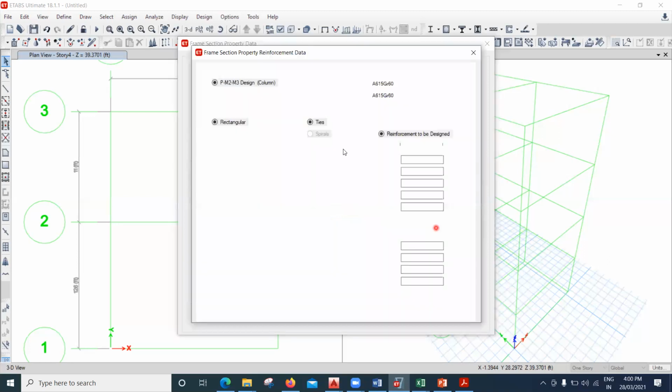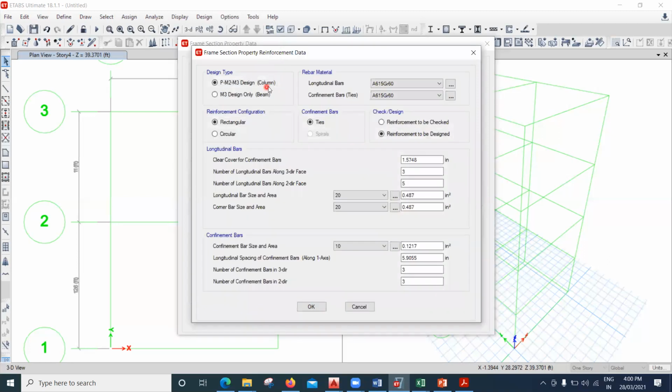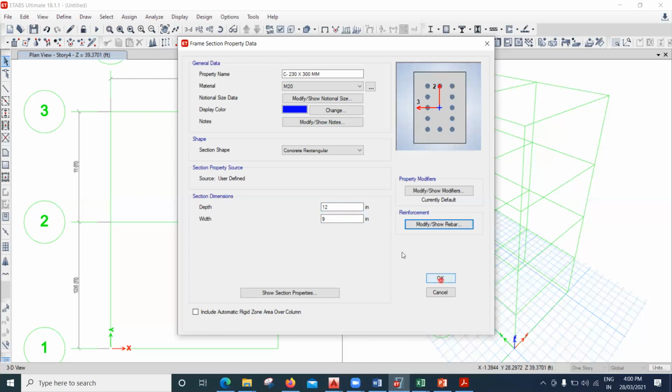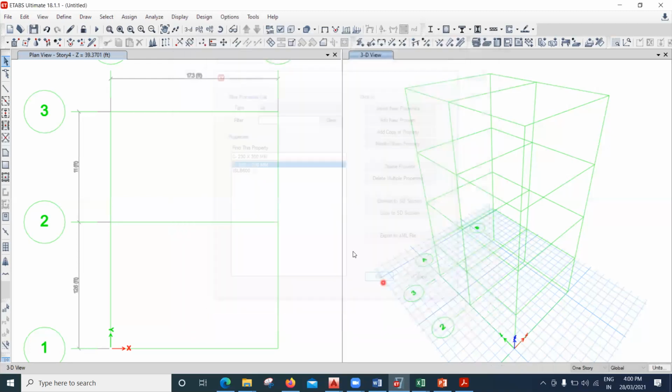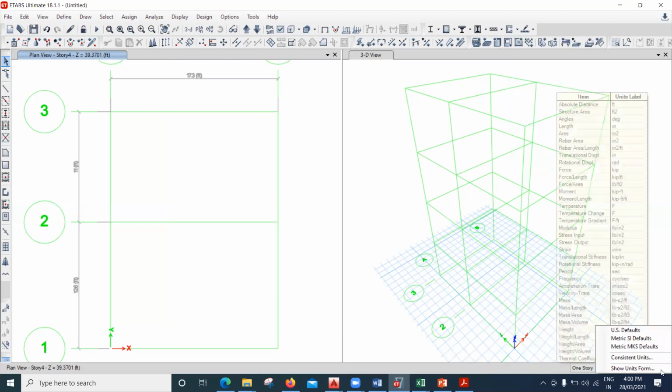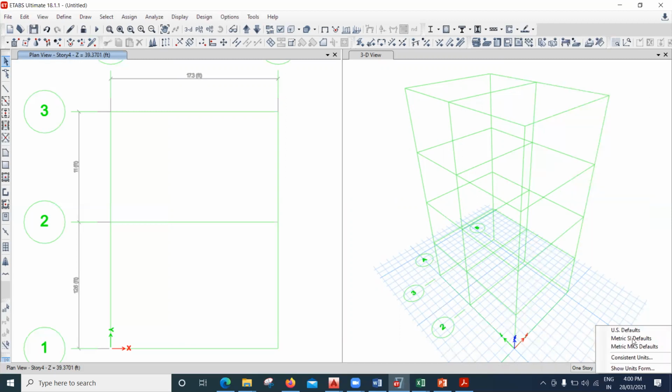If you go here, it's going to ask whether you're designing a beam or a column. I'm designing a column, so I'll select Column, and let us select the longitudinal bar as HYSD 500. The confinement bars are the stirrups and the lateral ties, so I'll click on HYSD 500 as well. Rest all things we don't have to concentrate on here. I'll click on OK, and I'll click on OK. By default, the size of that column will be taken up by the ETABS software. Now I'll change the units from feet to mm. So I'll go to Metric SI, that is for meter.